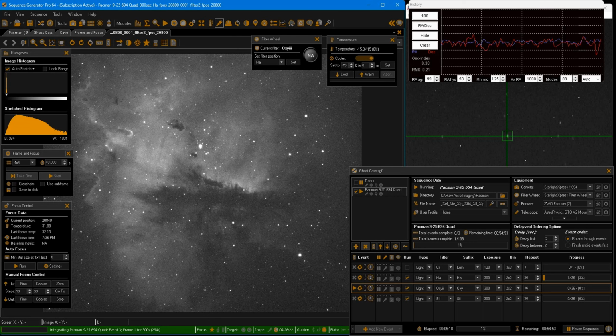Okay, here we have our first hydrogen screen. On the left-hand side, you can see an image histogram showing you exactly how the image is stretched across the screen. Below that, we have the frame and focus if you want to take an individual image to frame it up or move it around or whatever you want to do with it. Below that, we have the focus control that allows you to identify the focus value for each one of the filters. And of course, this will be automatic with the system once that you begin imaging. Below that, we have the manual focus control.